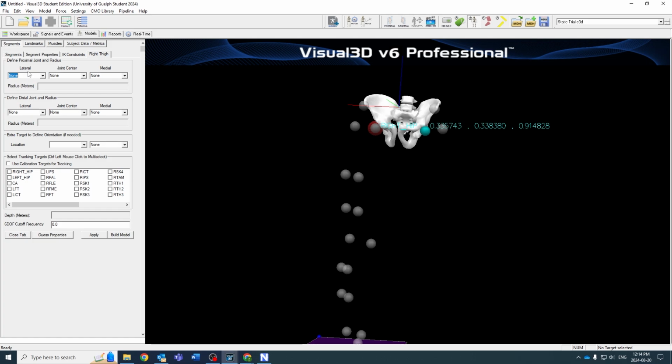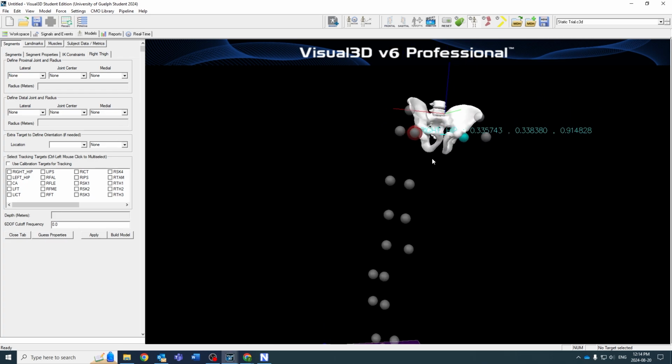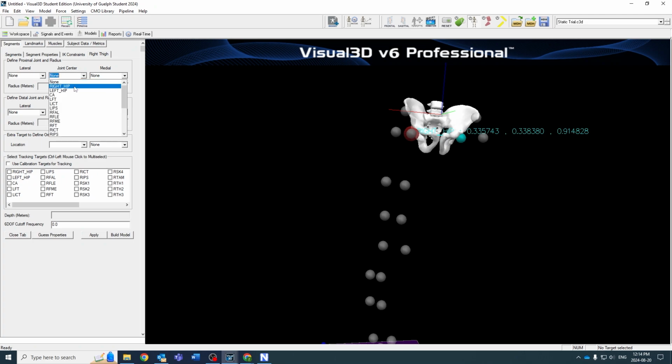Lateral is away from the body, so the more we go this way, the more lateral we're going, and the more we're going in the direction of my cursor. So from left to right is more medial. Because we have a landmark right hip, we can actually pick that as the joint center, so we don't have to select anything for lateral and anything for medial. So for joint center, let's click on the right hip.